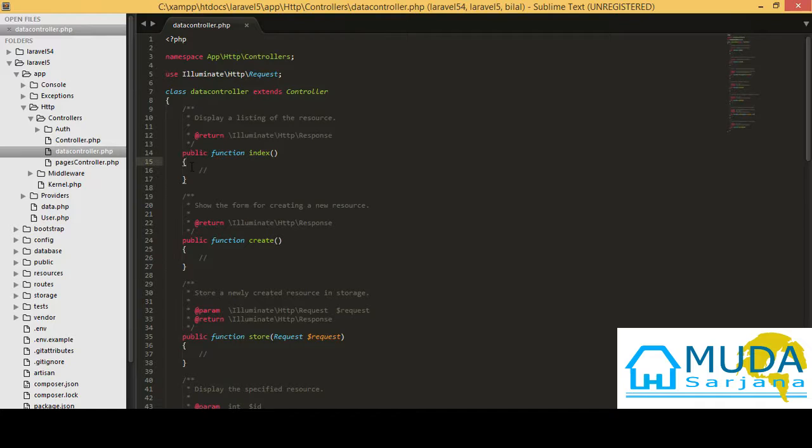And the comments here show the functionality of each function. For example, this function called index will display a listing of the resource. So the index function will show all of our data. And now this function called create will show the form for creating a new resource. So let's say we want to add or create a new record, so we will use this create function.